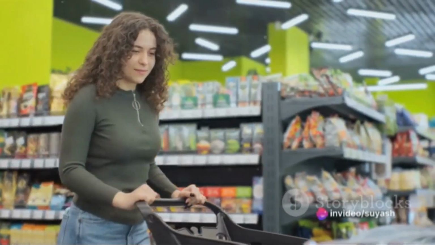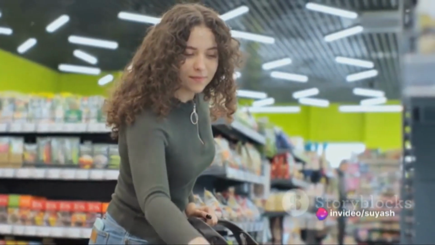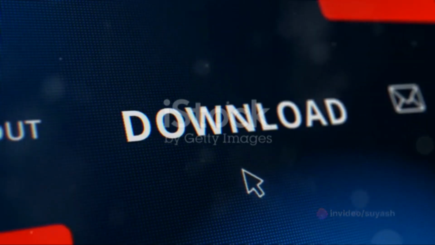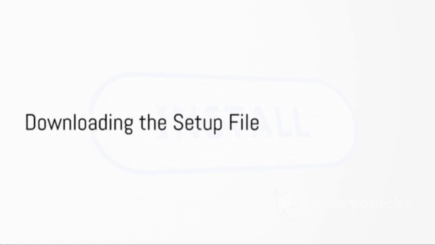In the digital realm, this site is the equivalent of your favorite supermarket that has all your needs. Once there, you'll find a download link that's ready to assist you in your quest. Now it's time to click on that download button.